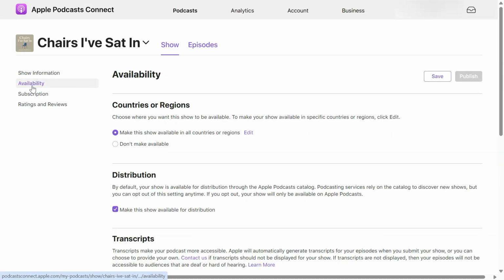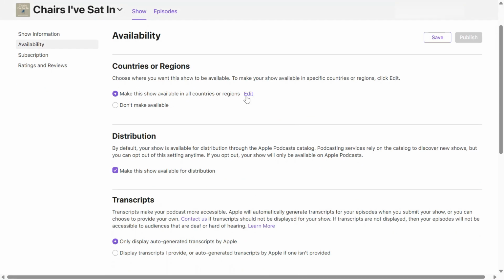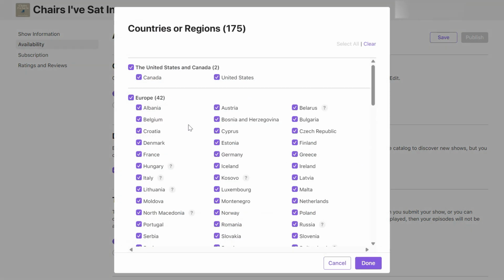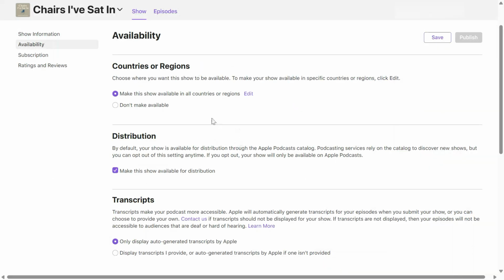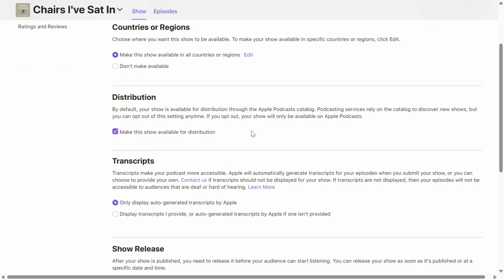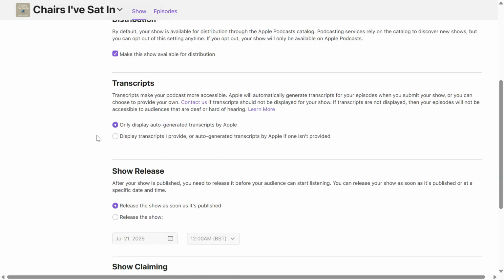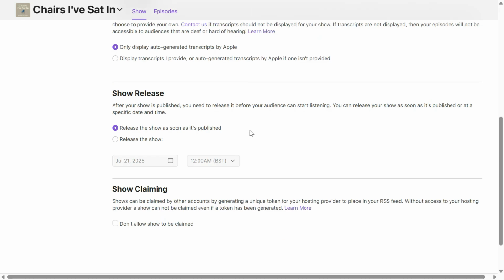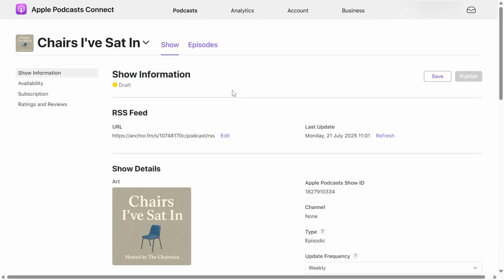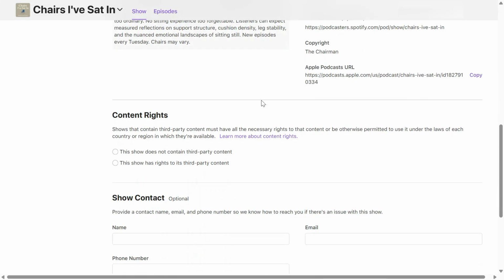There's also the availability tab. So in here, you'll see we have the ability, if you make a decision that you don't want to be listed in a certain country, you could do that here. For the intents of my show, I'm just going to make it available in all countries or regions. Distribution, we definitely want to leave that ticked. Transcripts as well, you could have auto-generated transcripts by Apple or you could upload your own. And you could choose to release the show as soon as it's published, or you could pick a date and a time for that. So heading back to show information then, let's just have a final wee check over it.